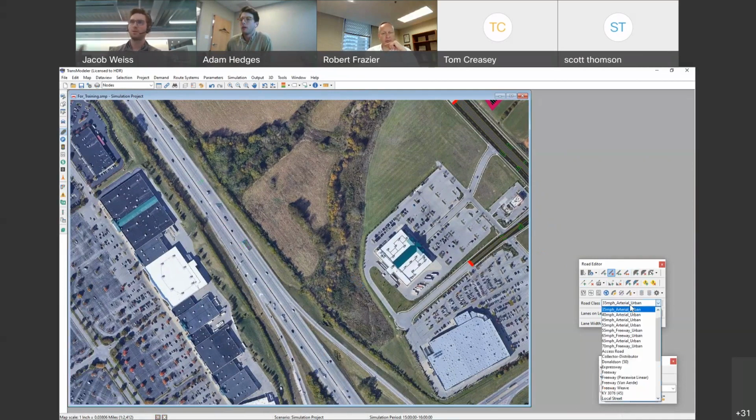So one thing to do when you're developing a model from scratch, you don't have to, but you can typically select the road class that you want to draw if you already know that. And if you don't know it, you can always set it as undefined and then go back through selection sets later on in the project and set that before you run your simulation. But let's just say it's a 65-mile-an-hour freeway.